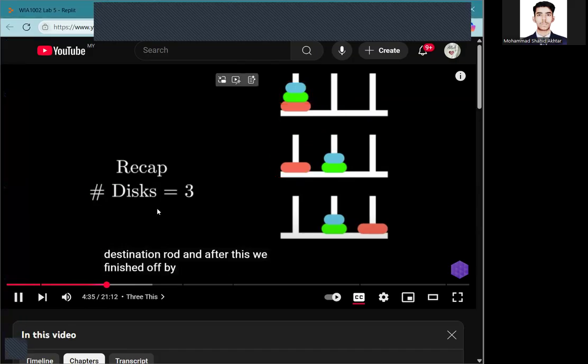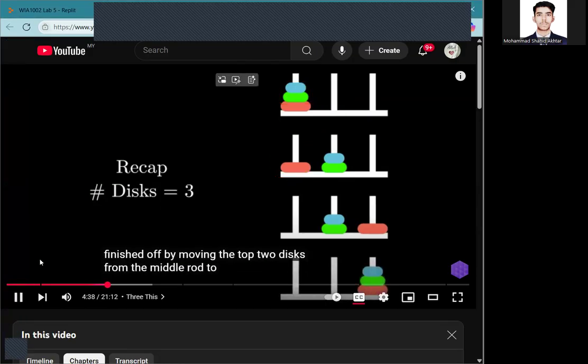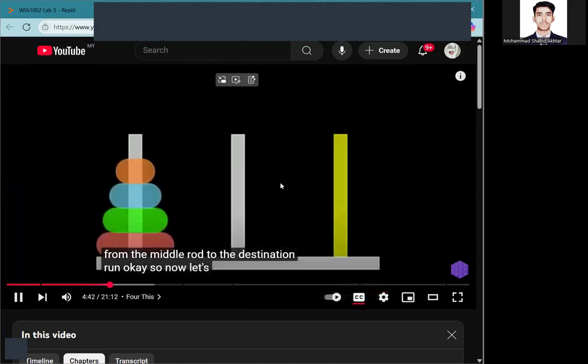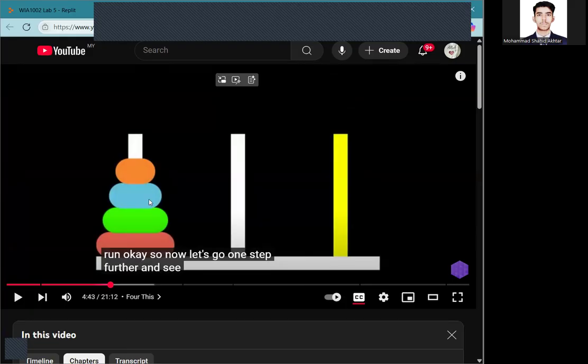For this, we finished off by moving the top 2 disks from the middle rod to the destination rod. Okay, so now let's go one step further and see. Now, if you keep repeating this, you will just solve the problem. That's it. It's just recursion from there. So you look at size n-1, take it to one rod, and then take the other ones to the final rod. However, it can be a bit more than that.